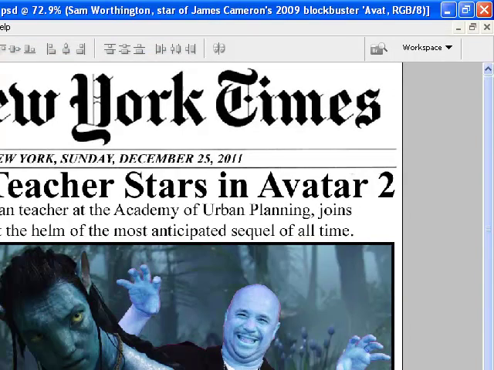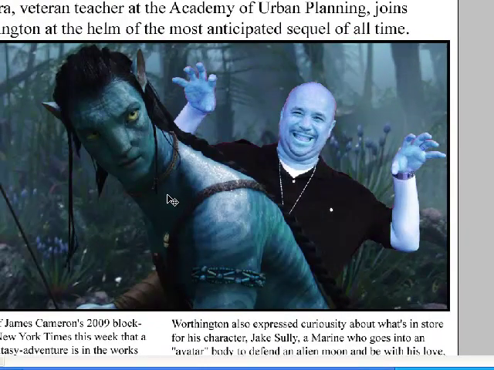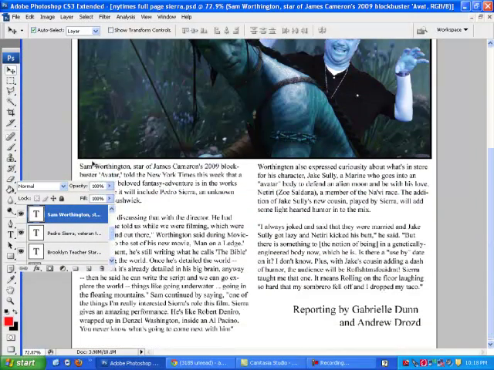So I sort of took this image, I sandwiched him between Sam Worthington, like so, by copying and pasting this image right here and layering it on top. I created a compelling and simple heading: Brooklyn teacher stars in Avatar 2. So we've got the headline, I've got a subheading, and I've got a lot of text at the bottom.